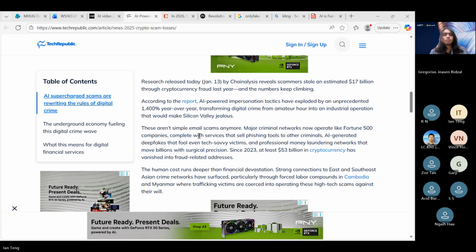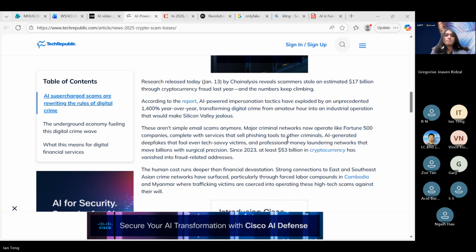Apparently, only 7% of scams are reported globally. It's 2.6% in the US and 5% in the UK. So this 17 billion could only be 7%. Yeah, so it is worse than what they're reporting.